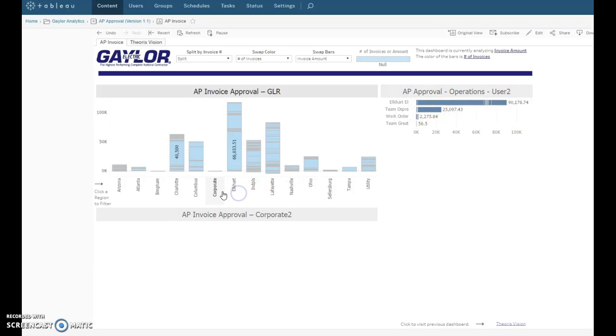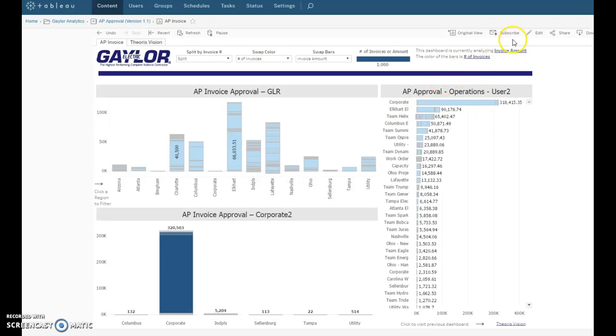The other piece that I want to point out is that you can subscribe to a dashboard, which means that you can get daily updates or daily alerts. We can also create alerts around thresholds on the dashboard.